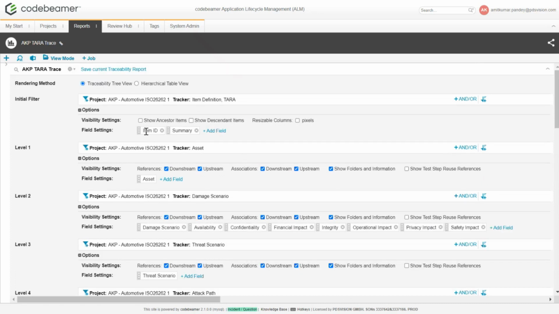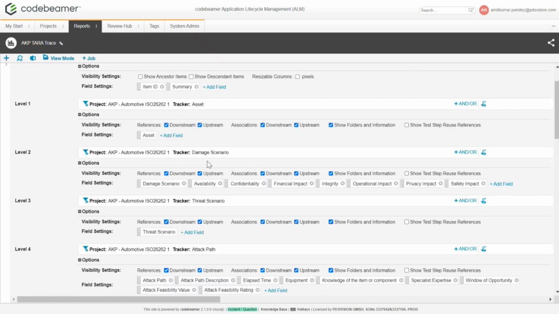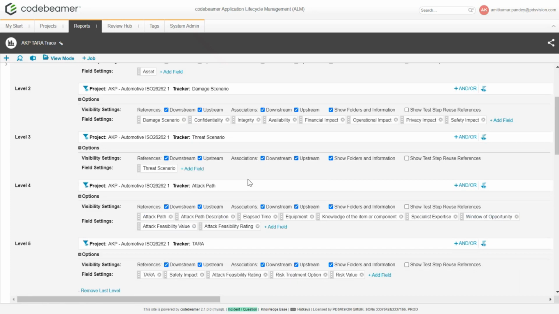Therefore, in item definition, I put item ID and summary. In asset, just an asset, but in damage scenario, it is about CIA. That is, what is the compromise between C, I, and A. This is very important: which one has been compromised on the asset. Is the confidentiality compromised, or the data integrity, or the availability itself? And then you also look from the impact perspective, more from the safety, privacy, operational, and finance impact. What is the impact because of this damage?